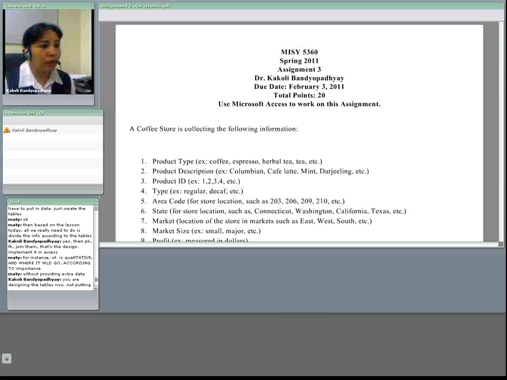What you have to do is open Access. You have to create the tables, identify the primary keys and the foreign keys, and you have to join them. Okay, so what is the assignment on? The assignment is due on February 3.